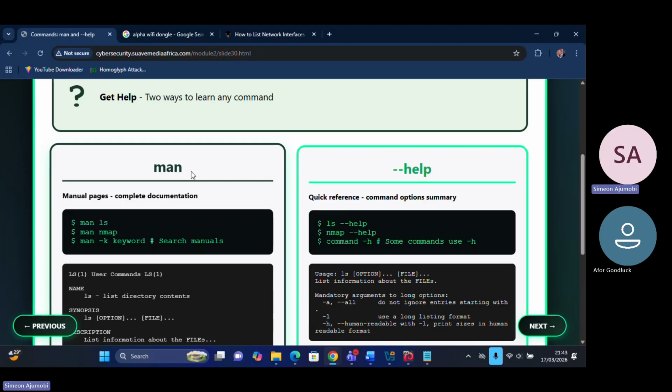Do you know ls, cp, rm, all of them are tools? Do you believe that?